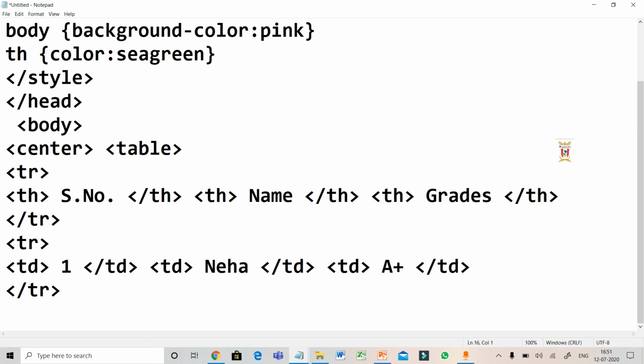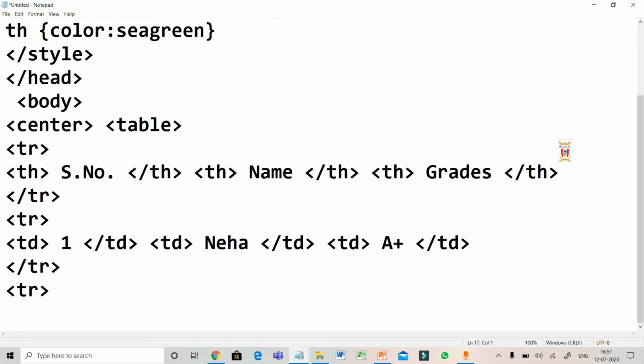I will be taking 3 rows and 3 columns. I am done with the first row and second row. Now let's move to the third row. Again, td. The serial number is 2 now. Closing the td. Then giving the name, which is Shikha.